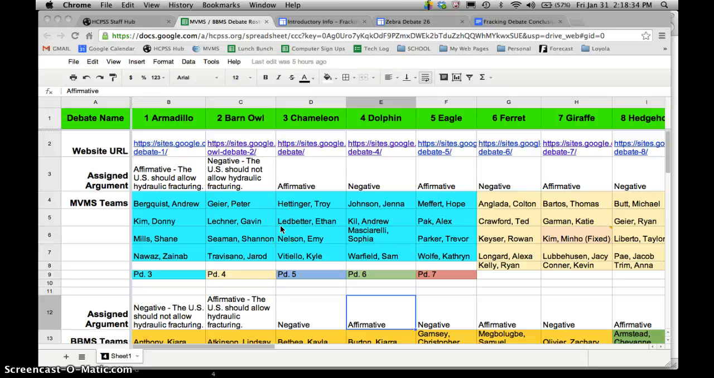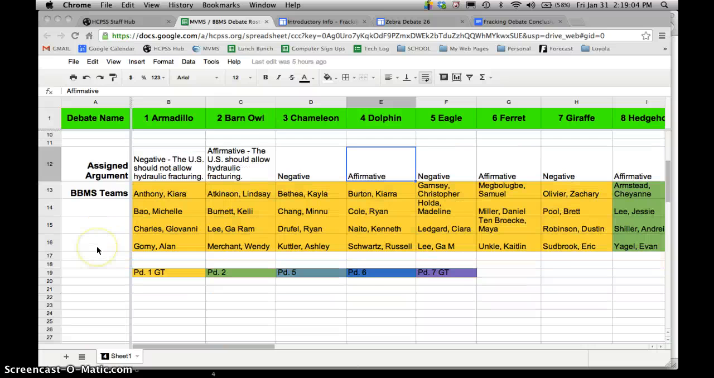So, once our background investigation of the science behind fracking was finished, it was time to put students into groups, assign affirmative or negative stances, and get ourselves organized. So, I created this spreadsheet on Gaffe to use with the other two teachers, and here are our Mount View teams. The colors indicate the periods, and then they're grouped based on the stance, and then they're matched up with Bonnie Branch teams on the bottom of the page.